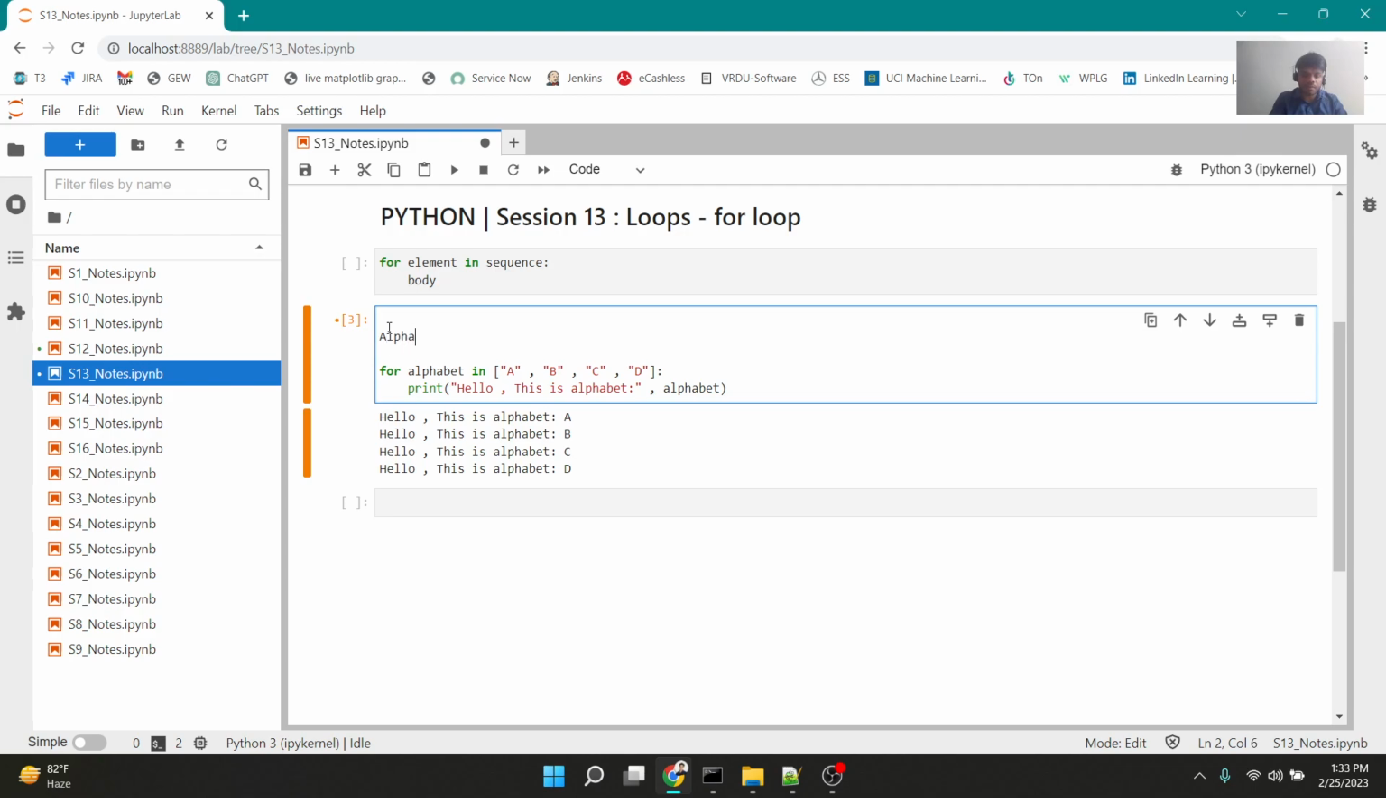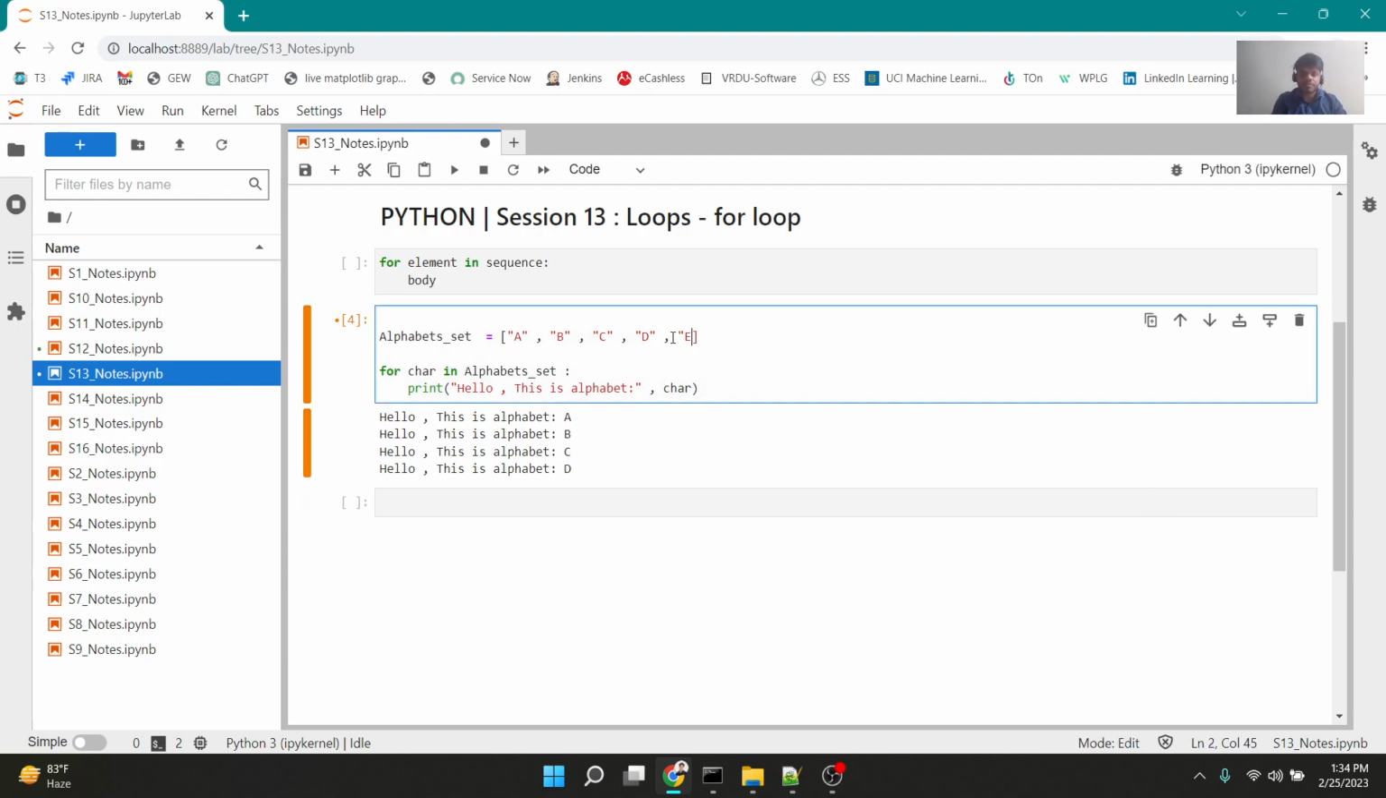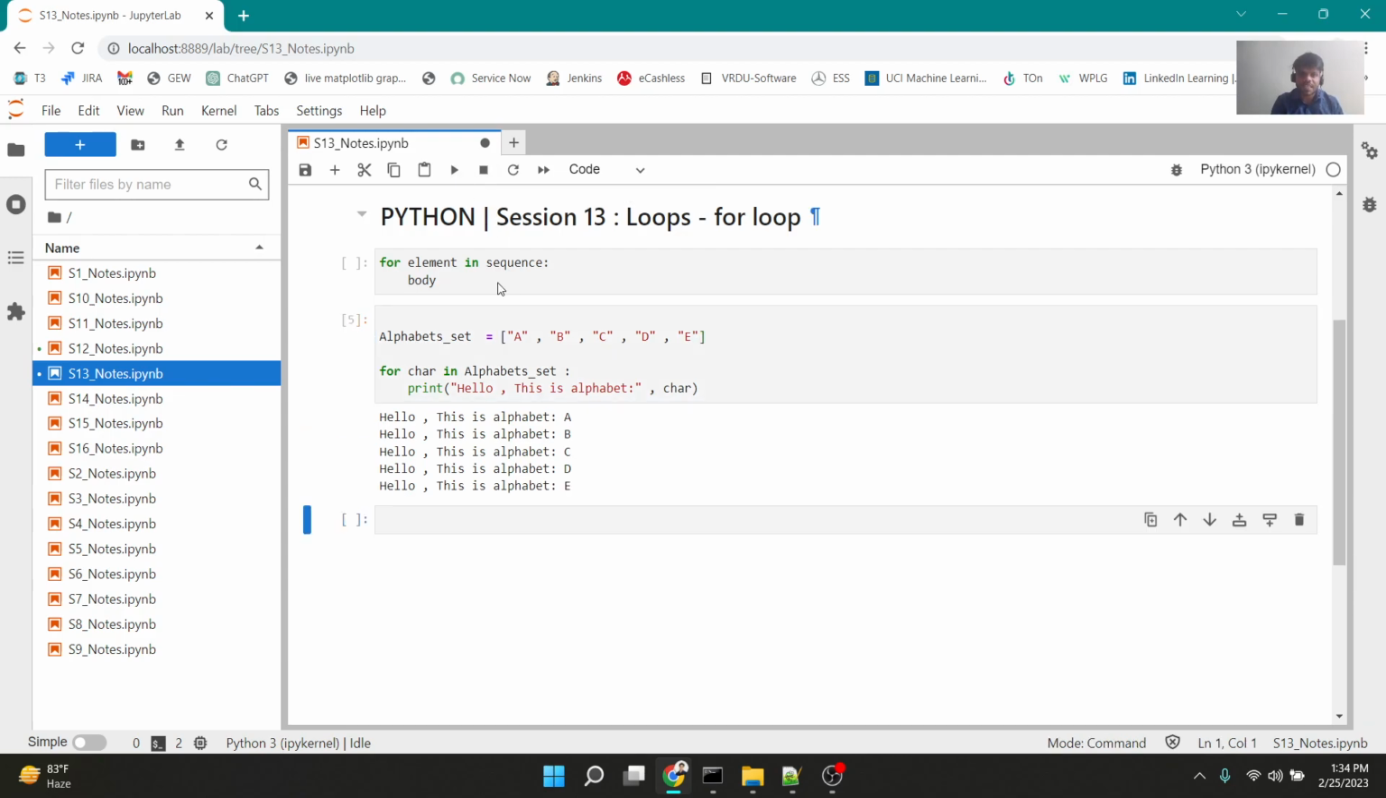Say alphabets underscore set. I can define my list or my sequence here as well, and I can iterate over it here. So this is an easier way for me. I'm referencing that this is a sequence here. So for each alphabet here, I can even give a shorter name, something like this. For char here, I'll change, and you shall see that it runs the same way, right? If I increase the element here, something like this, then you will see that my loop also increases, right?